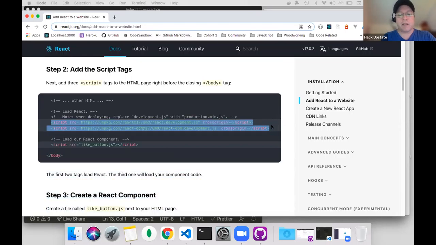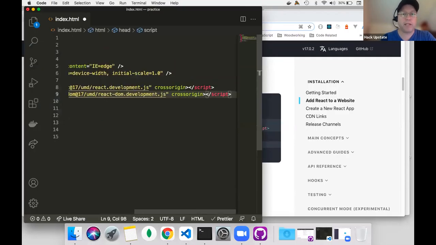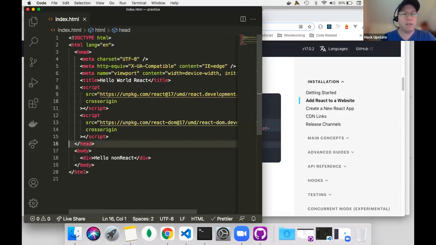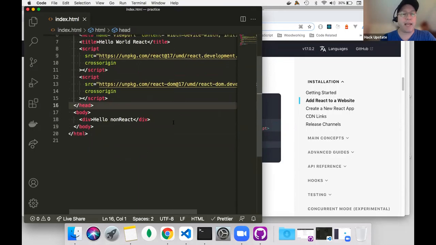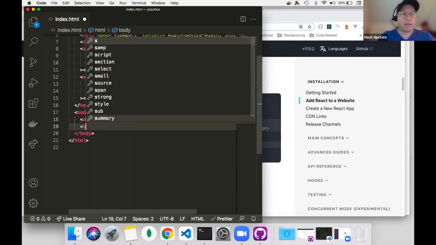So you guys are already familiar with importing script tags into your projects, right? Or referencing them. Same thing here. We're going to just take these links here, these script tags, and we're going to plop them right in the head. So now we have them the same way you'd make a reference to Bootstrap or anything else. Now that we have those, we have React in our page here. And the way React works is, let me just start a script tag here.